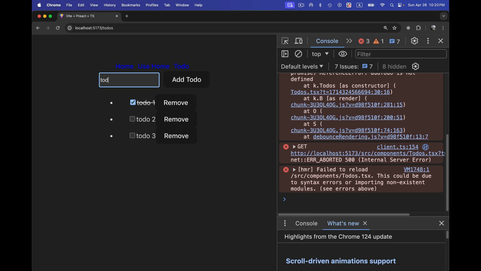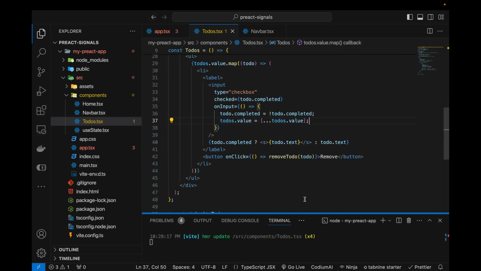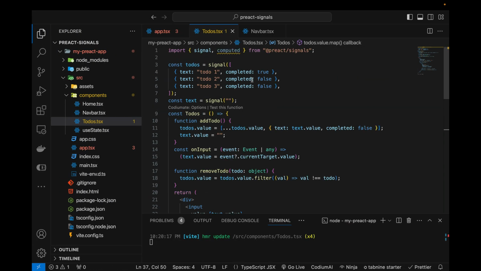Now let's try to add todo 4. Click on this, and yes, our signals are working with the signals, and I'm going to remove it, and you can see that these signals are getting removed as well. This is great. And using this, let's use computed. I showed you how to use computed, but we can use this computed as well.